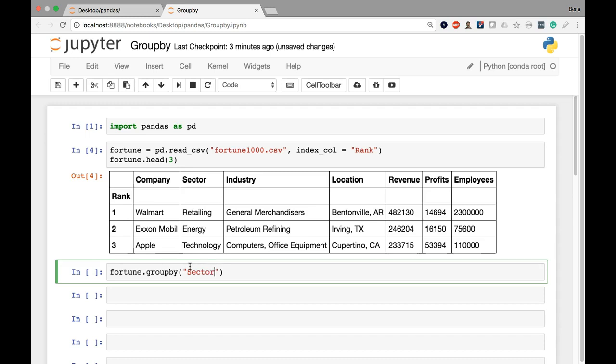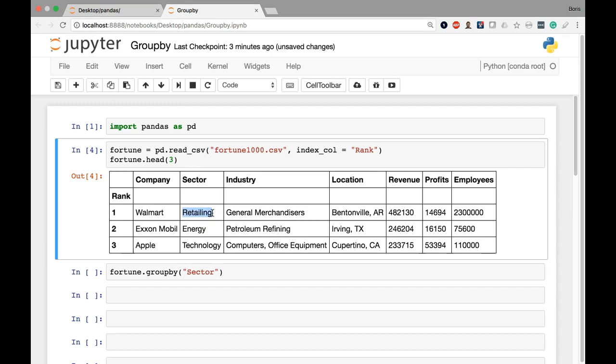So how is this going to work behind the scenes? Well, what pandas is going to do is it's going to take a look at all of the values in the sector column. So for example, it's going to start at retailing. It's then going to loop through the data set and collect all the rows that fall onto that sector. So it's going to collect Walmart, for example, in the first row because that is a company in the retailing sector. And then it's going to proceed through all of the 1,000 companies here and take any rows that fall into that same sector and bundle them up in a brand new data frame. And it's going to repeat that process for every single sector that occurs here.